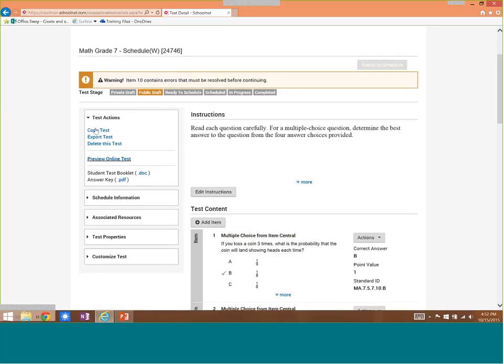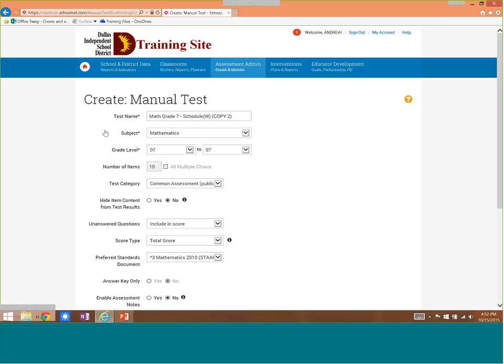So I'm going to look at my copy test, where I could feasibly click right here. I can copy my test. It's going to put the number copy at the end. So maybe I want to call this my post assessment.